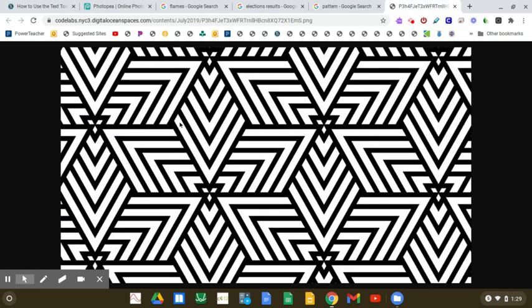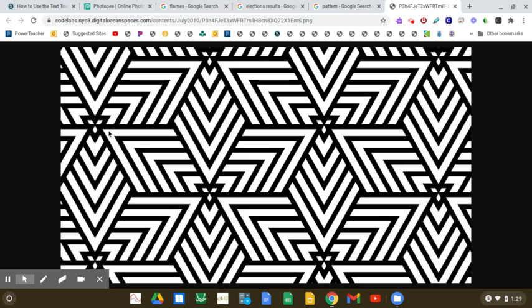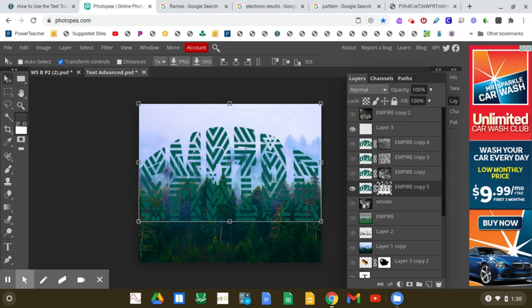So I open it up in a new tab and I know this is huge. This will cover up all my letters. So I'm going to click with both fingers and copy the image. When I go into Photopea, here's what you're going to do that's different than usual. You click the mask layer and you press Control V.